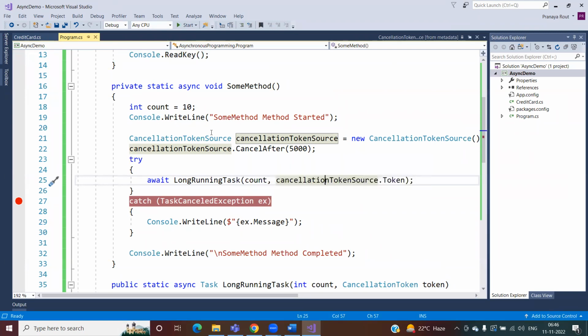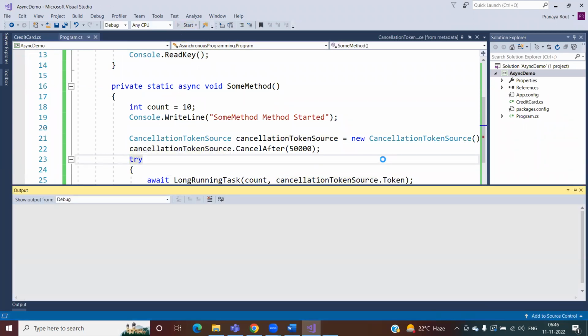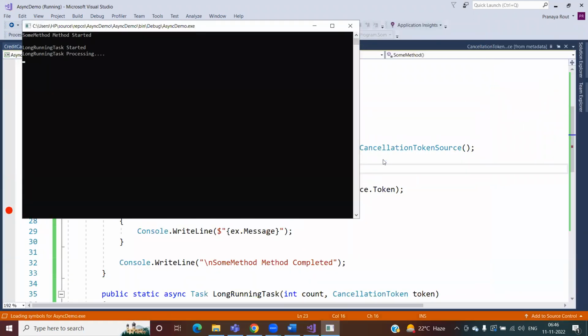Now instead of 5 seconds, I have specified 50. That means it will wait for 50 seconds, and within 50 seconds, if your program execution is completed, then this is fine.